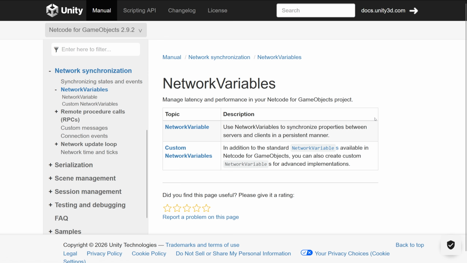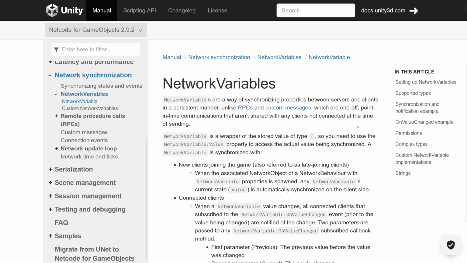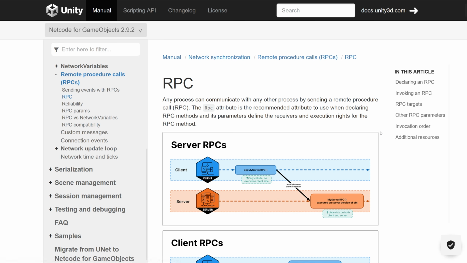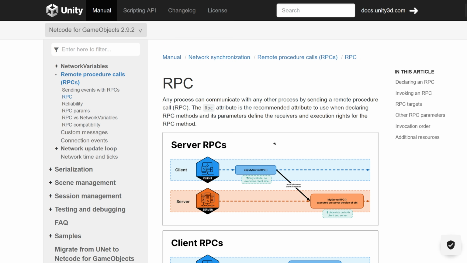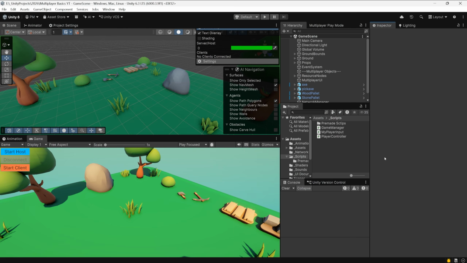Netcode for GameObjects provides us with two synchronization tools. NetworkVariables allow us to synchronize properties between server and client and persist the value so everyone can always check it. RPCs are more like events, which allow us to send a message between the client and a server without storing any data. To compare it with a single-player game, a health value would be a network variable, while a hit event would be sent as an RPC. Let's use those in practice by creating interactable tools.